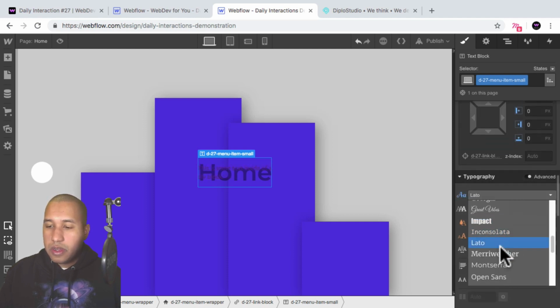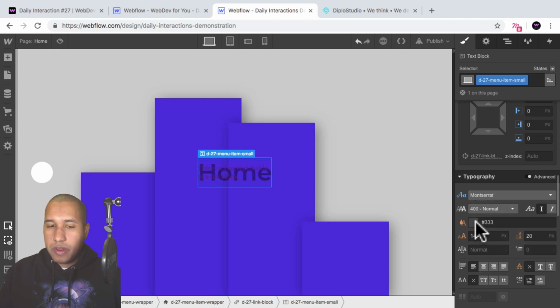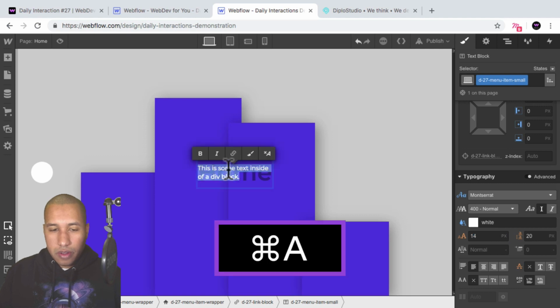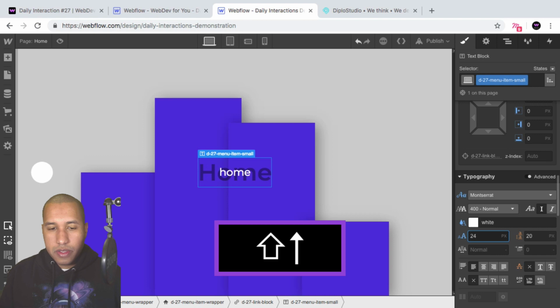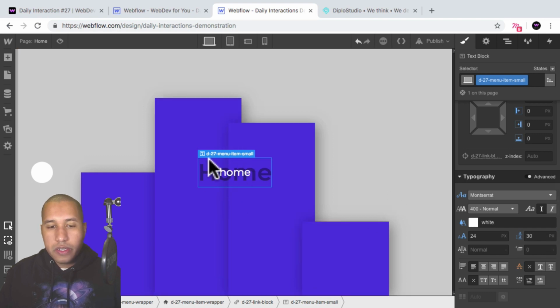I'll set it to Montserrat, give it a color of white, and let me double click inside of here and I'll say home. Okay, all lowercase. And I think I can leave the text, or let's make the text 24 pixels, and the line height will make it 30. All right, so we have the large text and the small text.